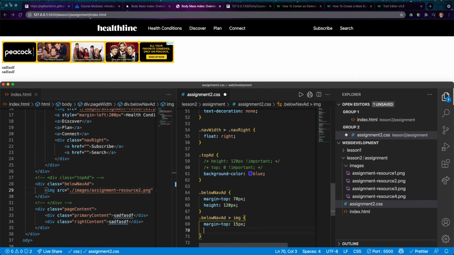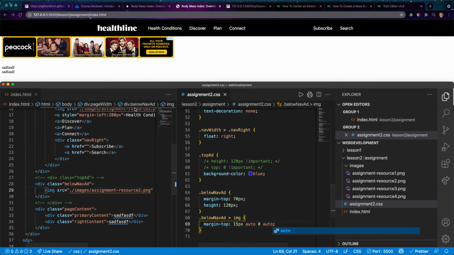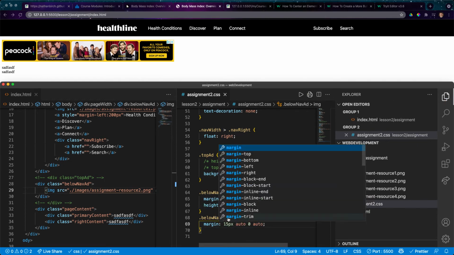And let's also say, so that's for the top, and then we'll say 0 auto. Oh, that didn't work. Okay. Oh, it was because we have to take that top off. There. Okay, so that still didn't work.